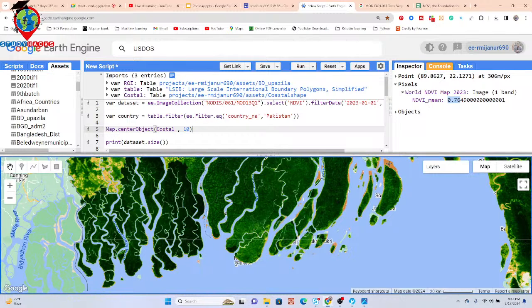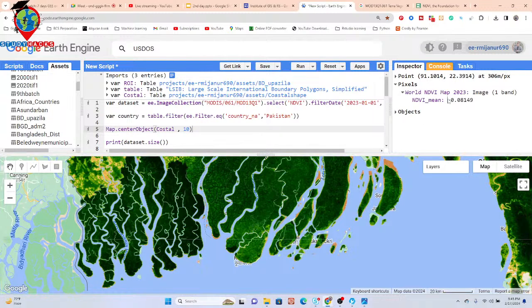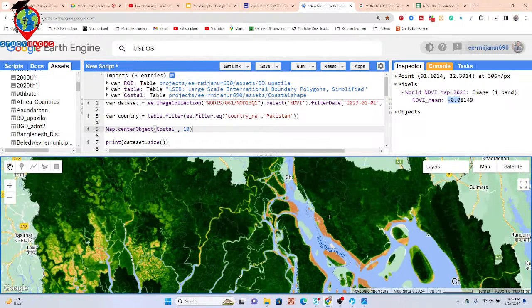So I click on here. I think it's a barren land. You can see this type of value, 0.8, indicating a water body or rock. This type of thing you can easily get from here. Simply click on here, and you can see you get 0.5.